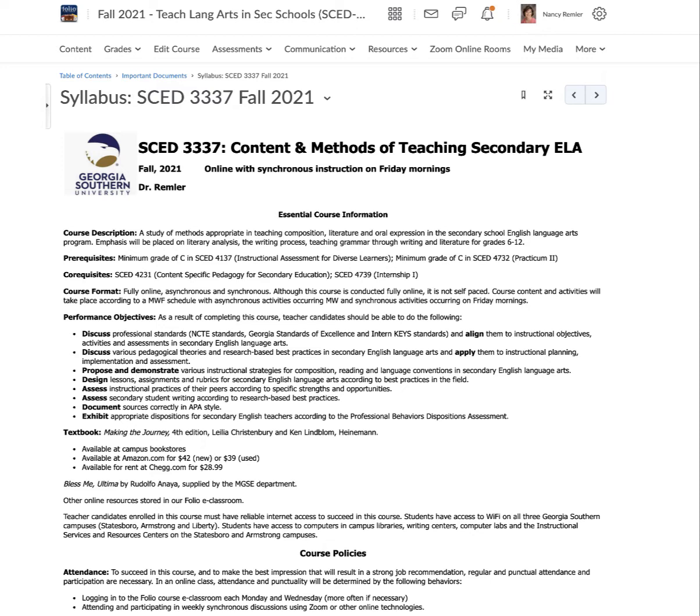The prerequisites for this course are that you need a minimum grade of C in SCED 4137, which is the assessment course, and a minimum grade of C in SCED 4732, which is practicum 2. Co-requisites for this course are SCED 4231, which is content-specific pedagogy for secondary education, and SCED 4739, which is internship 1.